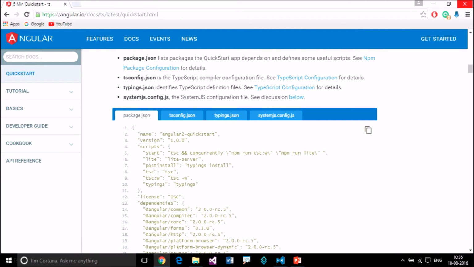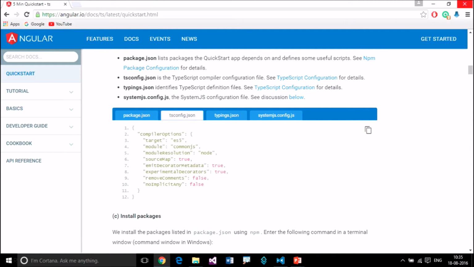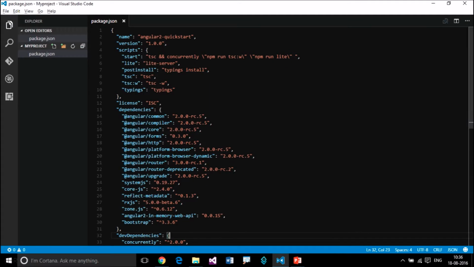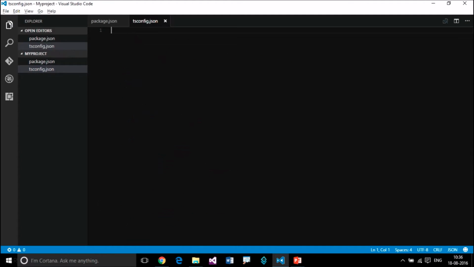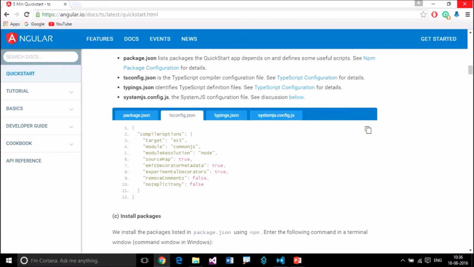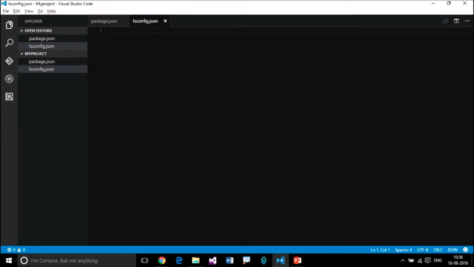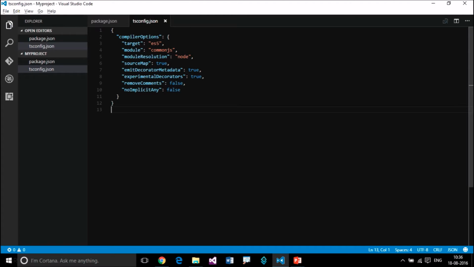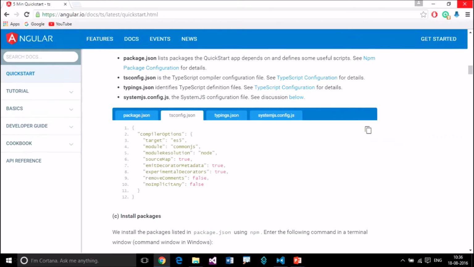Next file is the TypeScript configuration, tsconfig. As we all know, TypeScript is a transpiler, so we need to specify the target to transpile to. Like this, a few settings are here. Copy this code, paste and save it. So the TypeScript configuration is done. Then typings.